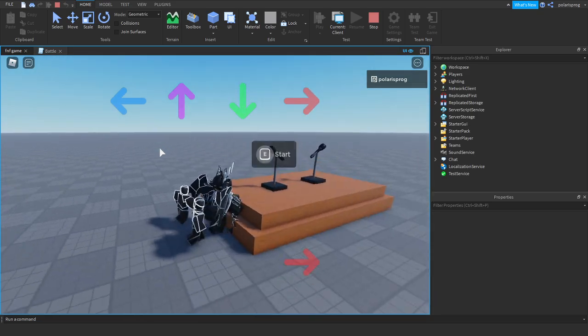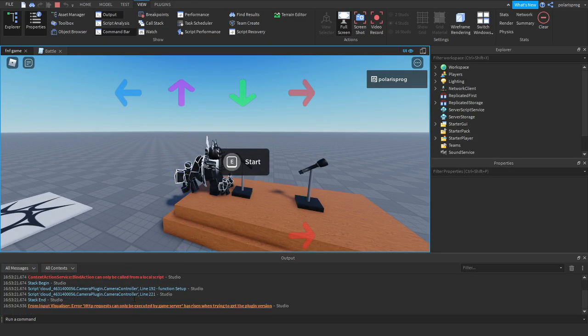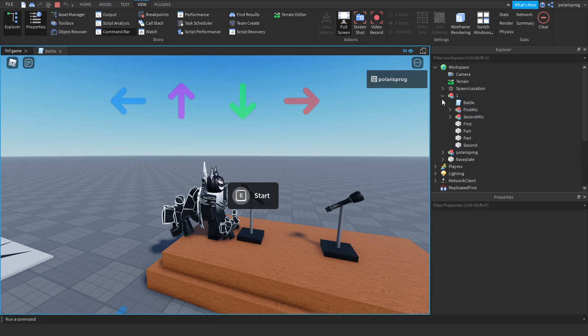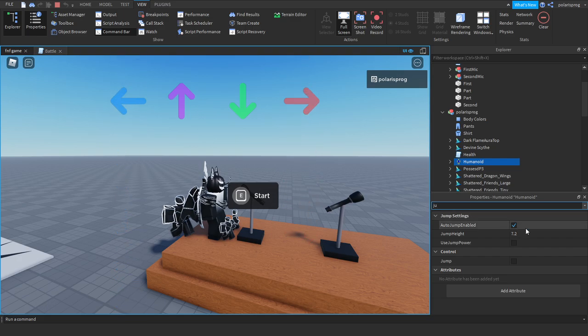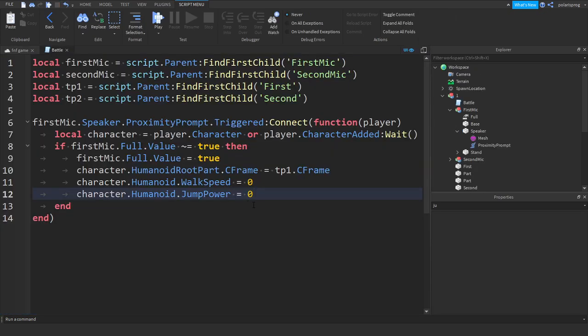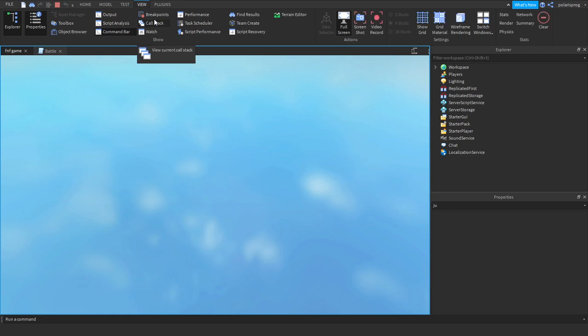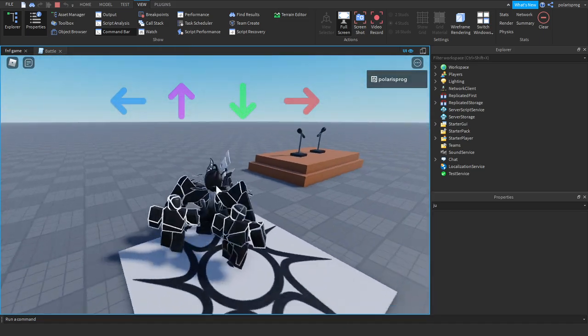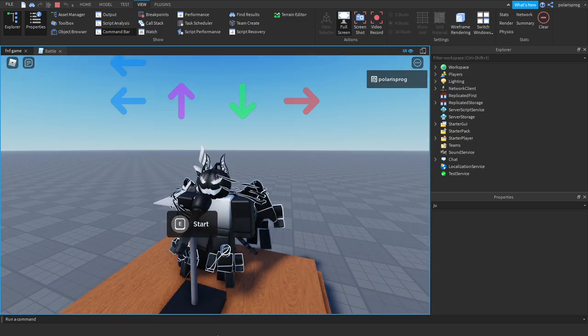So if we go ahead and play the game now, start, we can jump, and we need to fix this. So if I go here, I select this, I select the jump power. I think we need to change the jump height. Jump height is equal to 0. And I think that should be working out. Okay, so it's loaded. If we go ahead and do this, as you can see, you can't jump anymore even though I'm spamming my jump bar.